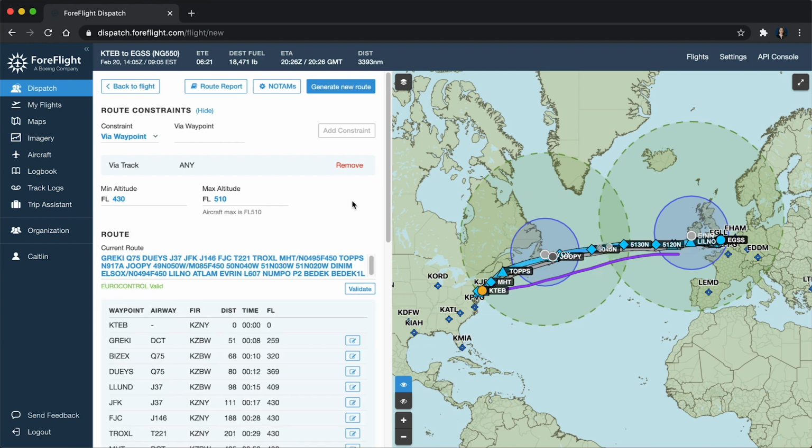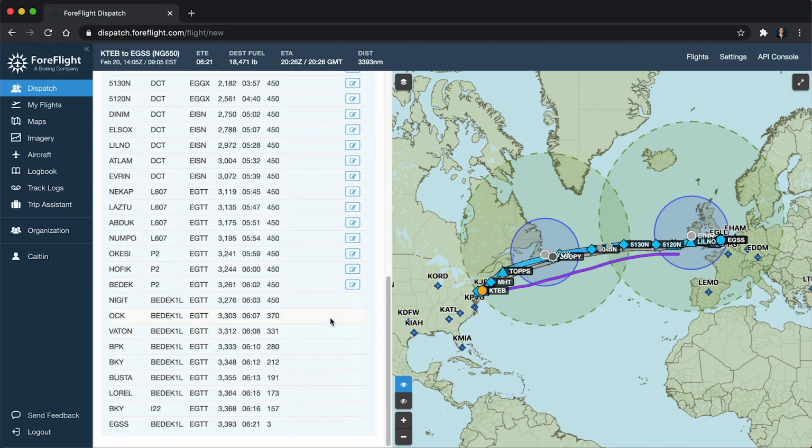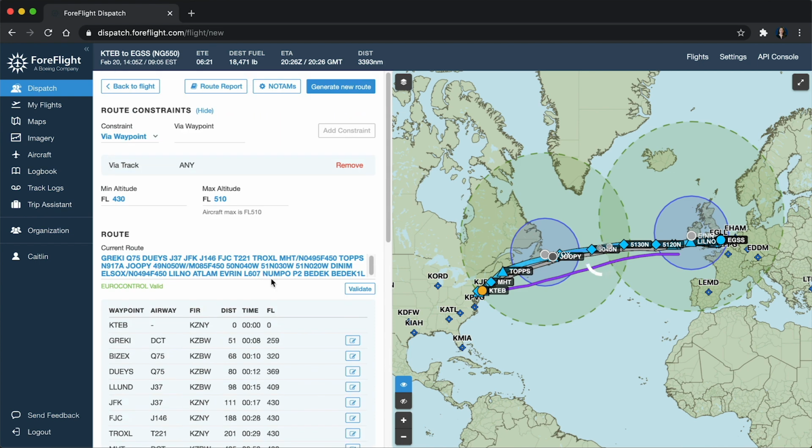Thanks, Josh. And as you can see now, we've got our route here, and it's Eurocontrol valid, so we are good to go. One other thing I want to point out here is if we scroll down, if you need to, you have the option to adjust your altitude by leg. So you can click the edit here and change your altitude until a waypoint or after a waypoint, hit save, and we will add that to your flight plan as well.